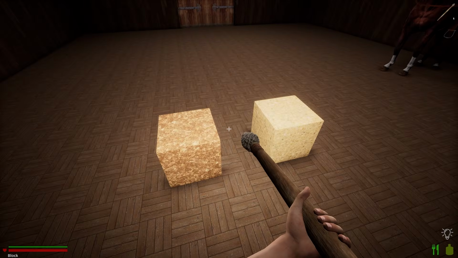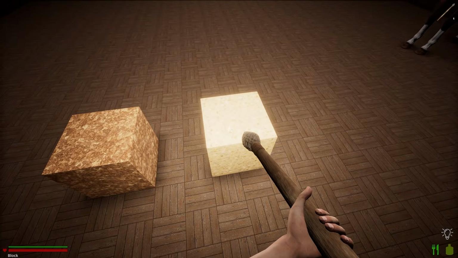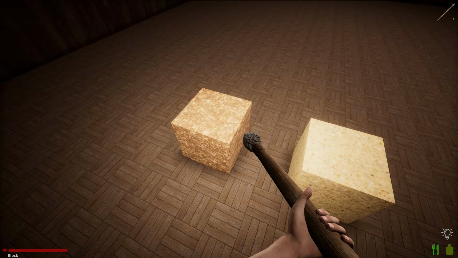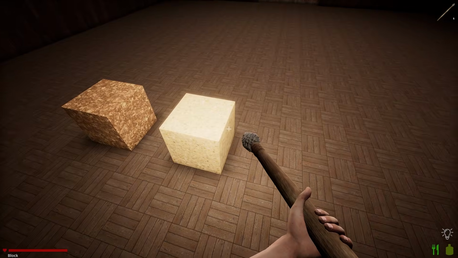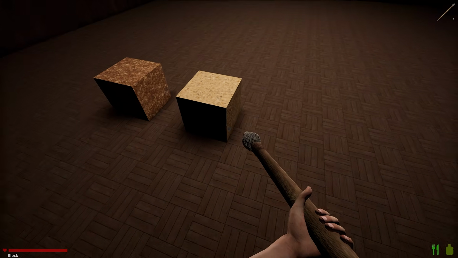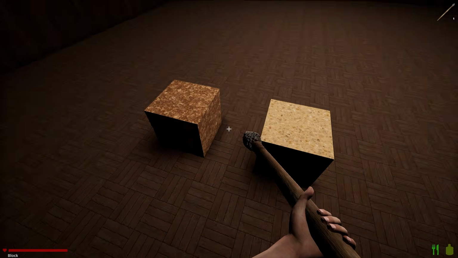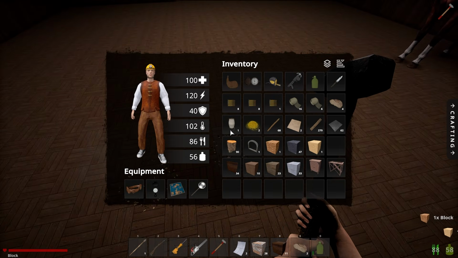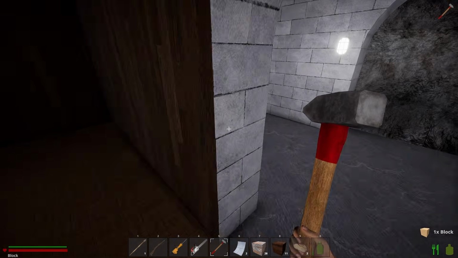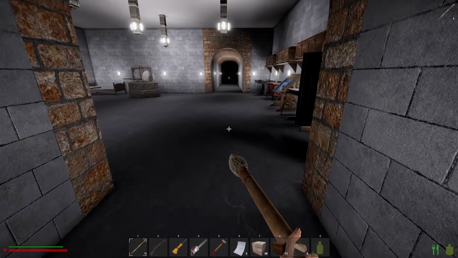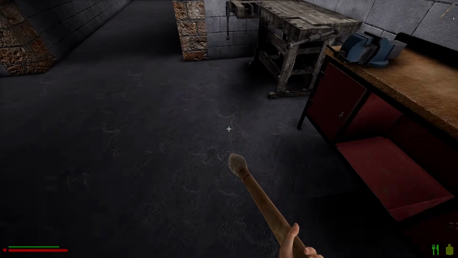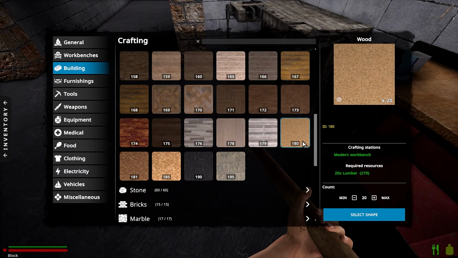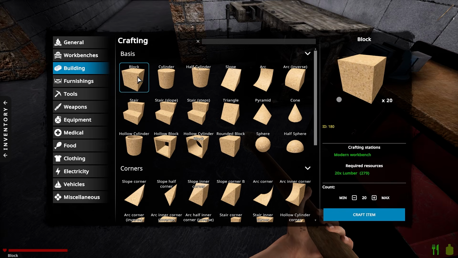Now, which of these flooring do I like better? I don't know. That looks kind of like hay. I'm thinking that's probably the flooring right there. Although I think I kind of like this one better. But let's turn that off. Yeah, you know, we're going to go with the lighter one. All right, let's go with the lighter one. And that is number 180. So we got to make a bunch of 180s. And that is right here. 20. Sure, why not?